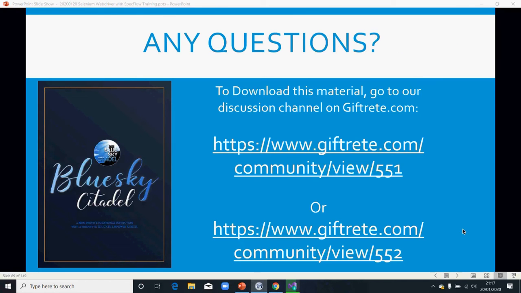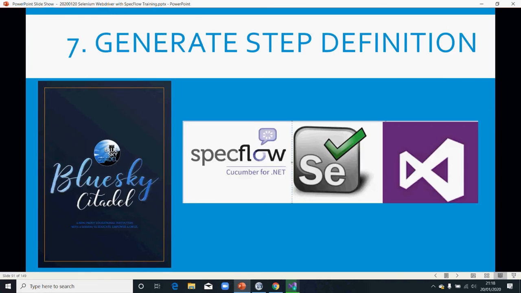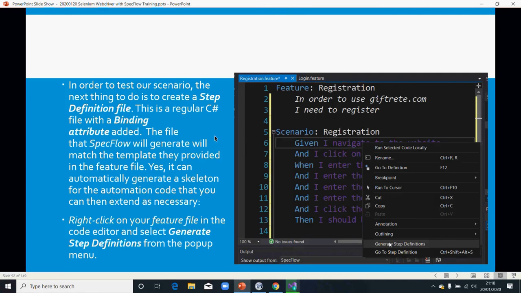Any other question? I hope that is okay. If there's no other question, we go into step 7. Step 7 is creating your step definition. To create your step definition, what do you need to do? We've already created our feature file.